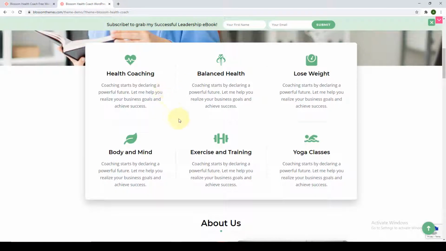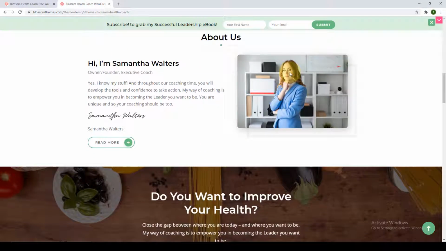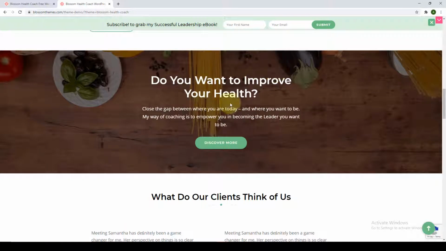This is the service section where you can outline various services that your company provides to your users. This is the About Us section where you can display information about your company and let your visitors and users know a bit more about you. The call to action section where you can add in a catchy line and ask your visitors to take action.